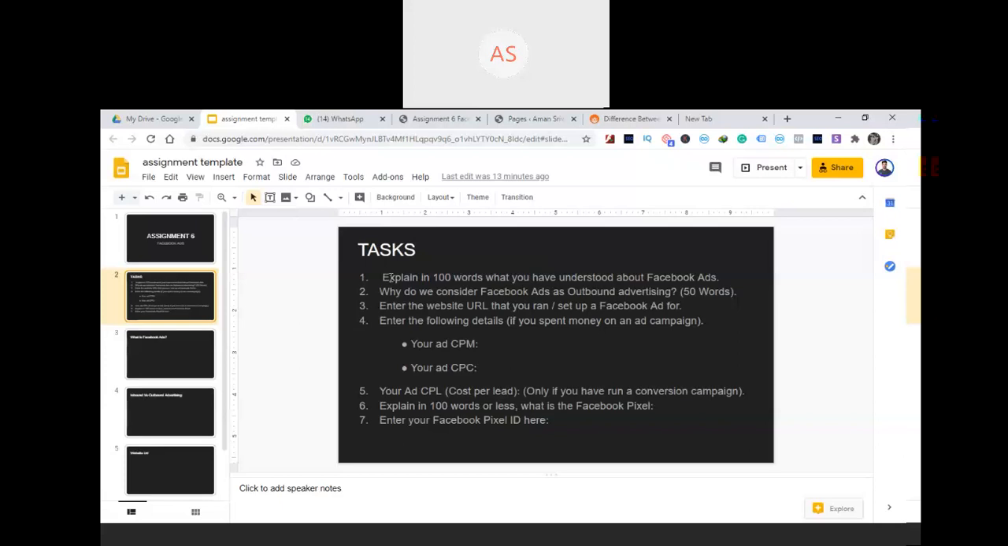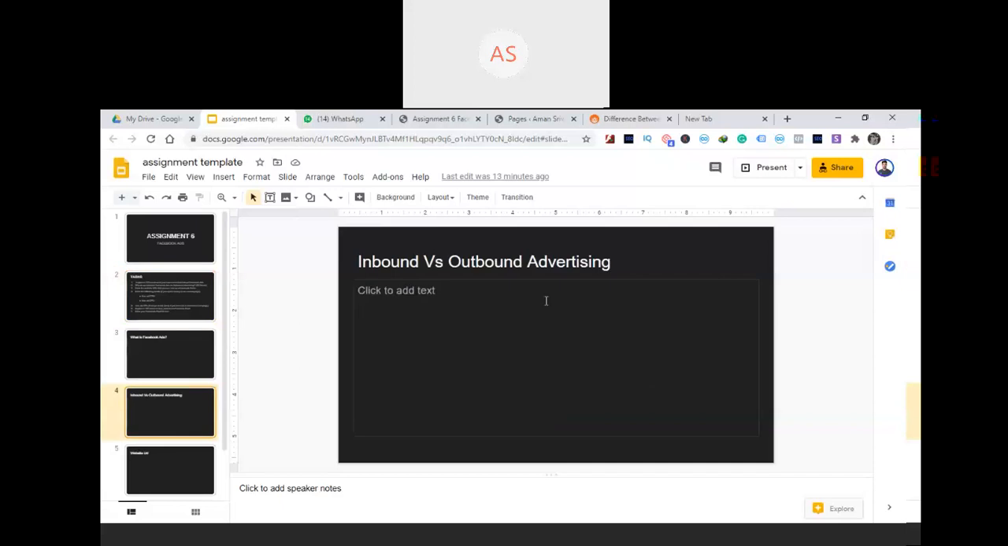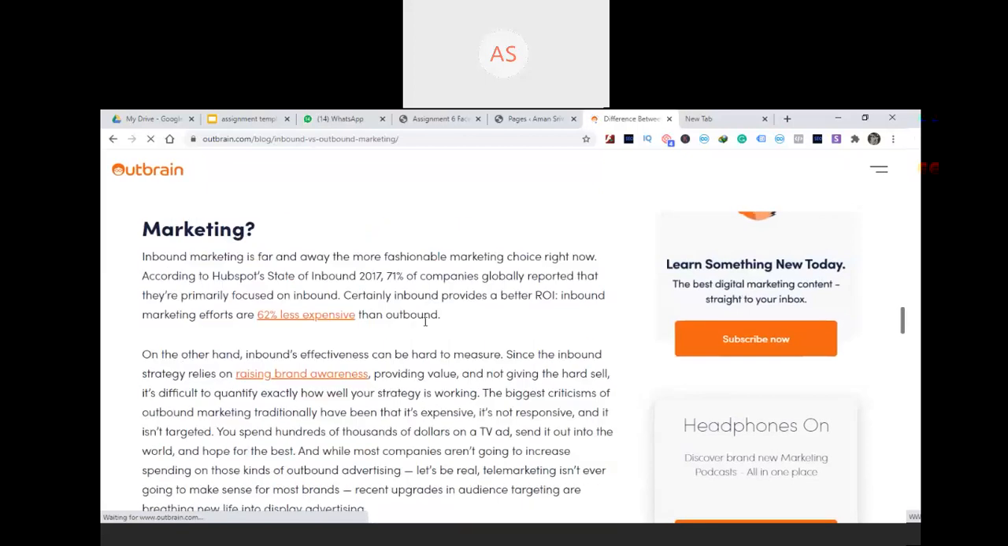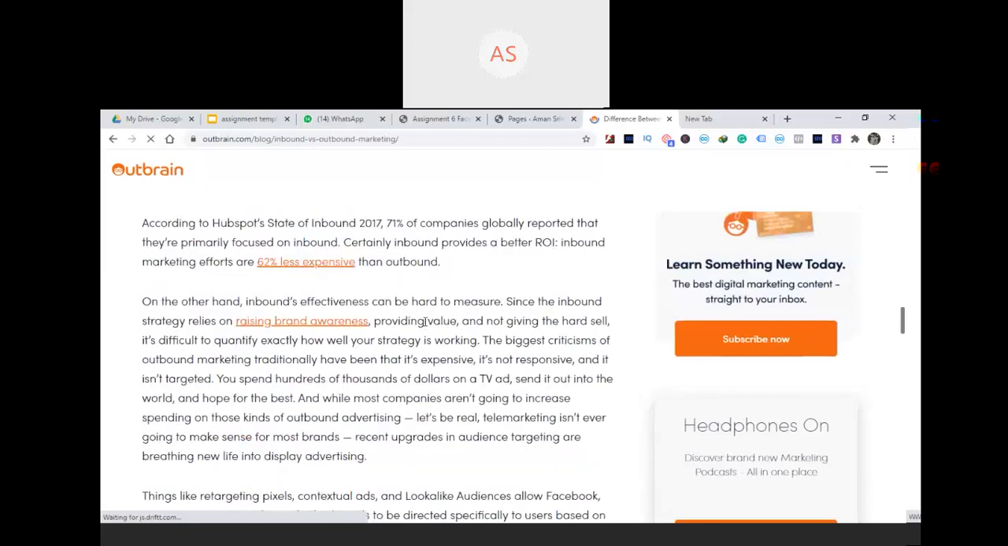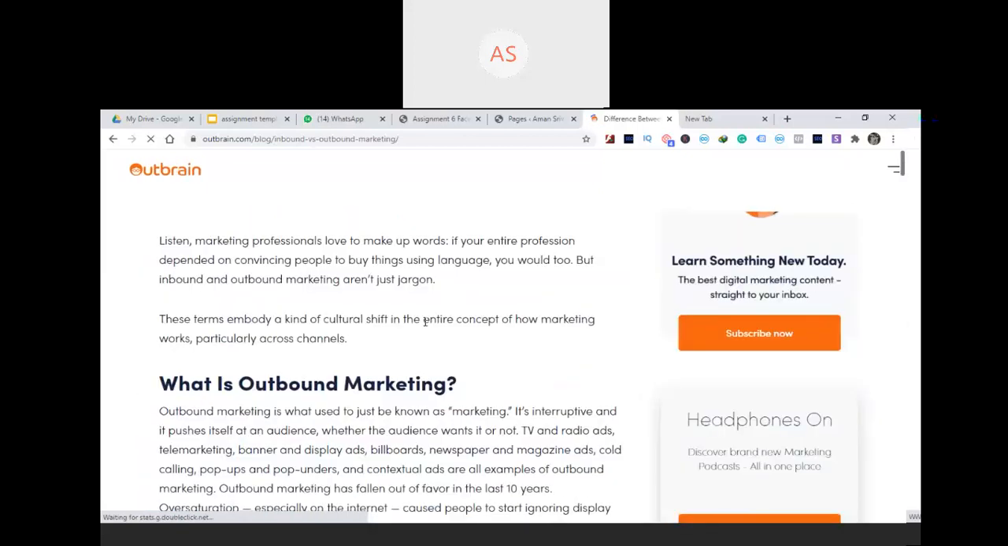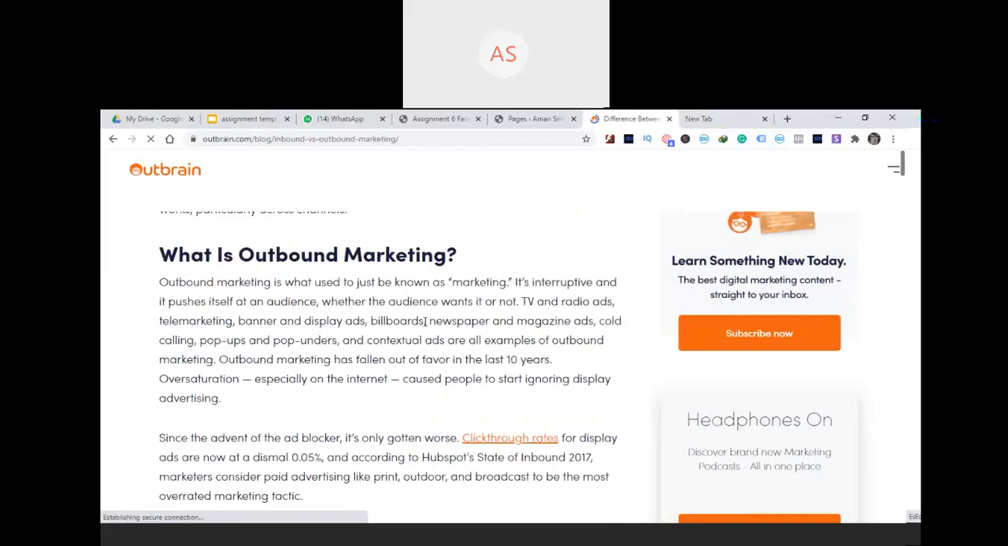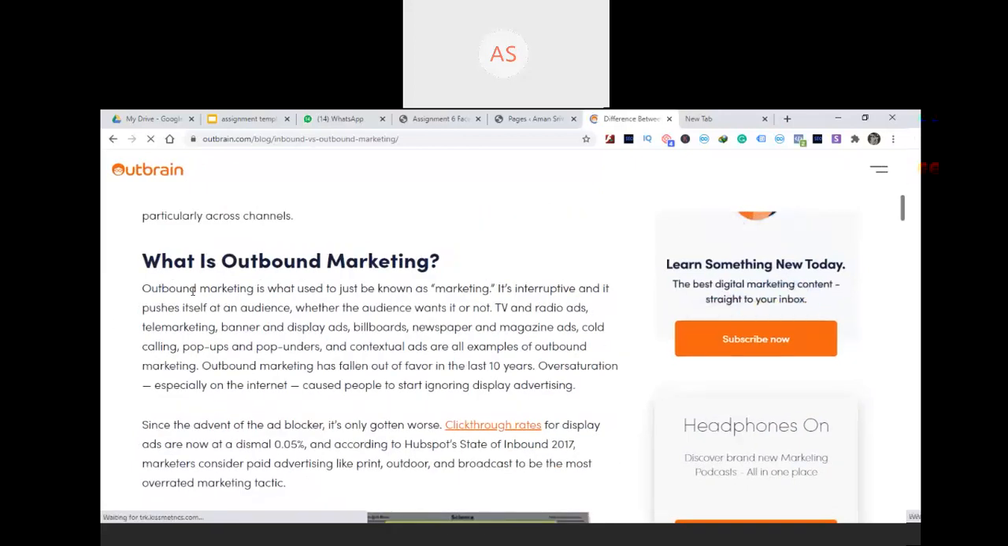Okay, so the next question is, why do we consider Facebook ads as an outbound advertisement? So first of all, you've got to understand the difference between outbound and inbound advertising. In order to explain it in a detailed way, I'm just showing an example of a blog, and in this blog, they have really simplified the difference between outbound and inbound advertisement. Okay. So first of all, let me explain to you guys what is outbound advertisement.